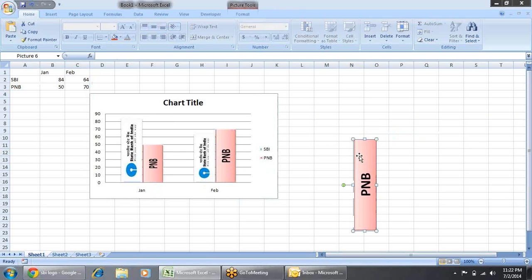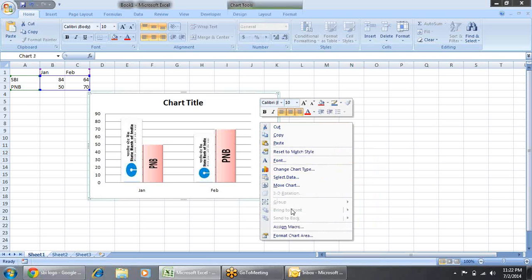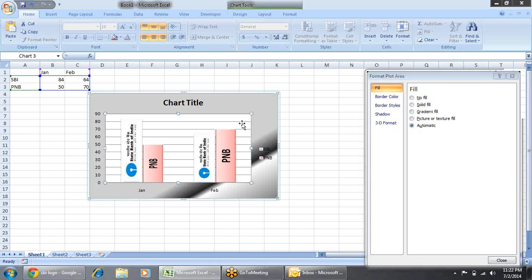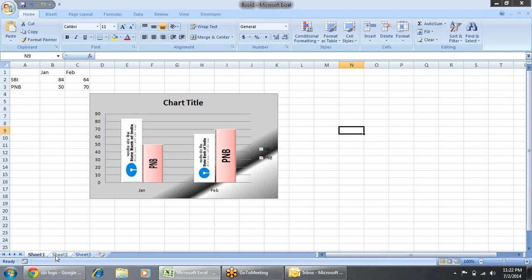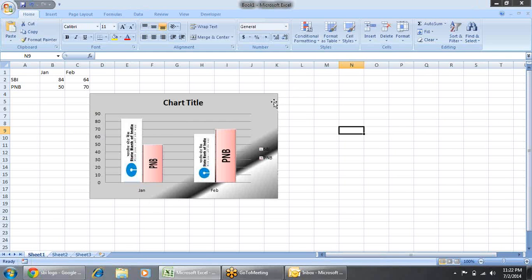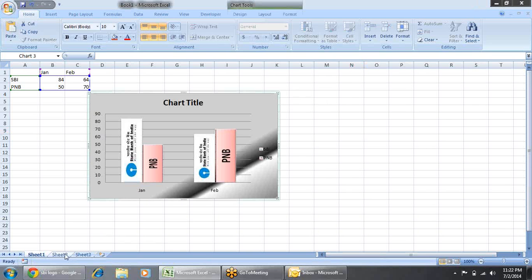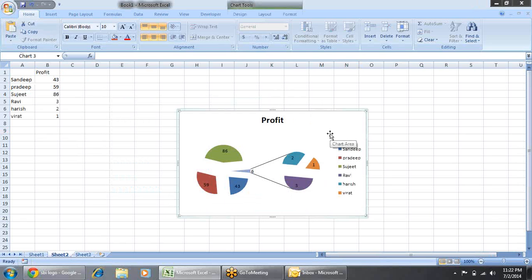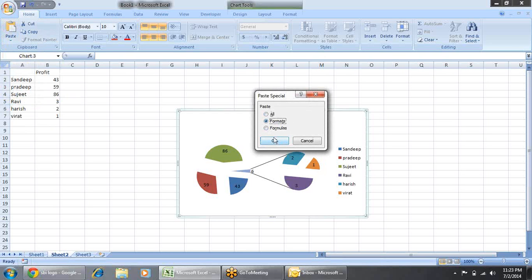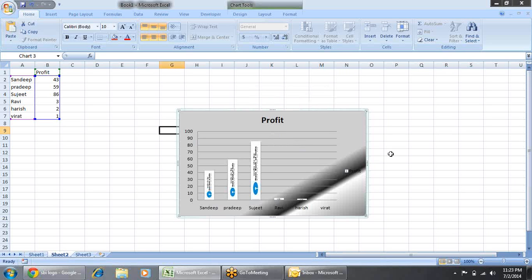I do one more thing. Suppose I have done a lot of hard work creating this chart, and I want the same chart to be made here or everywhere. For this chart I want it to look like this. So I go to the chart, press Ctrl C after selecting the chart, then I go to the next chart, and by selecting this chart, I go to paste special, and here I can use formats, paste special format. So all formats will be applied in this chart also.